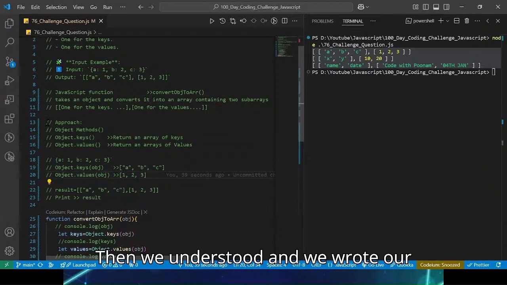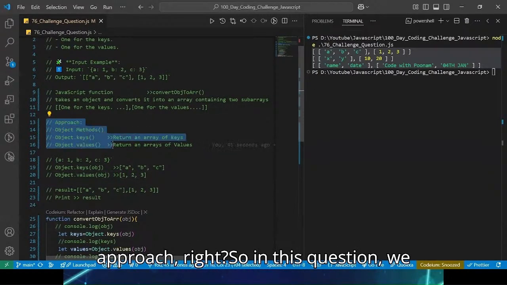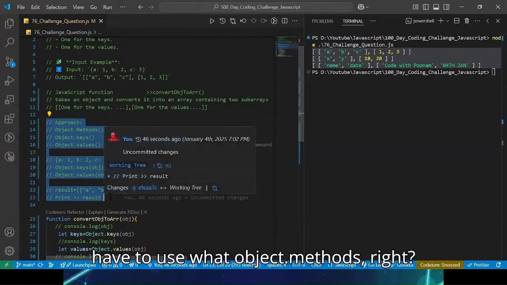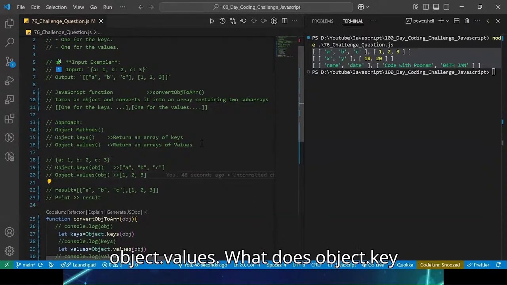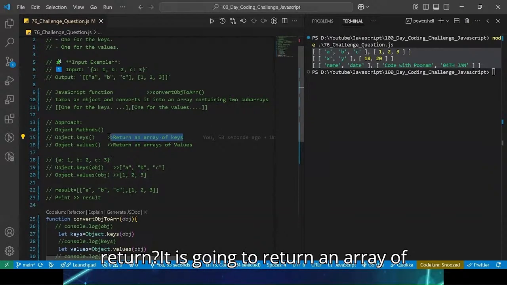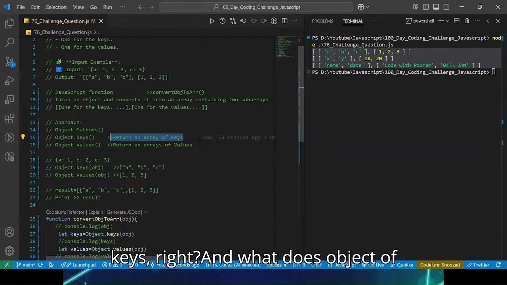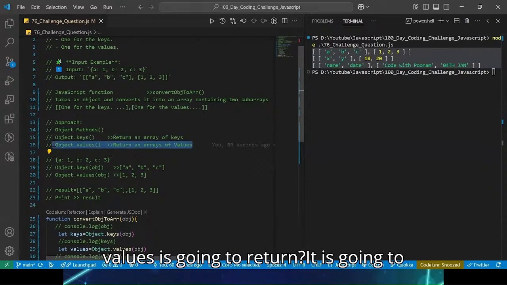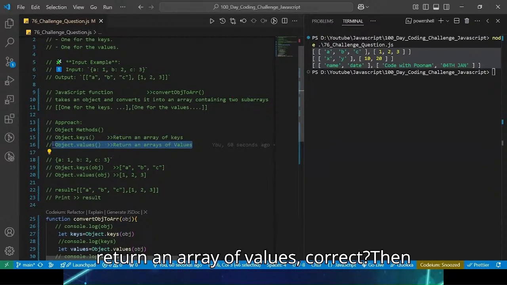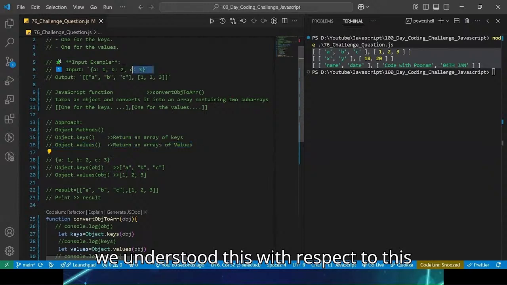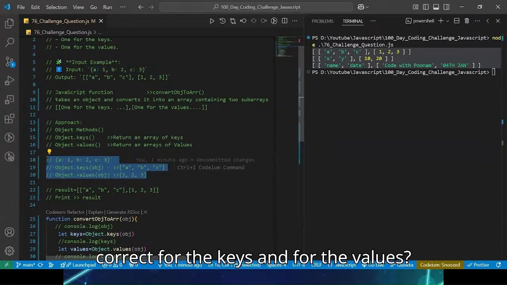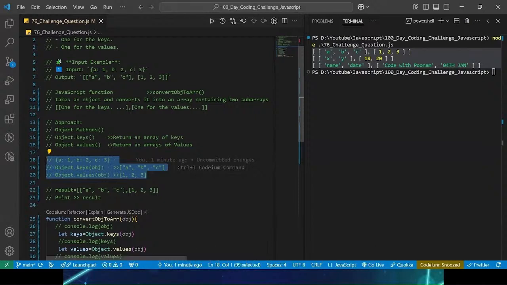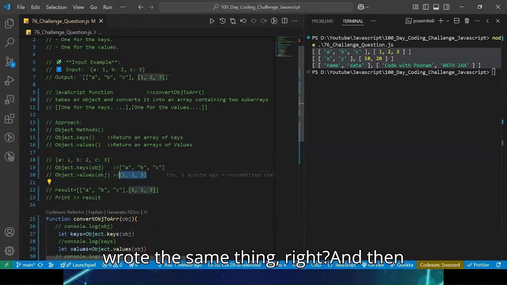Then we understood and we wrote our approach, right? So in this question, we have to use what? Object methods, right? What were the methods? Object.keys and Object.values. What does Object.keys return? It is going to return an array of keys, right? And what does Object.values return? It is going to return an array of values, correct? Then we understood this with respect to this input, right? What will be the output, correct? For the keys and for the values method, right? So we came here and we wrote the same thing, right?